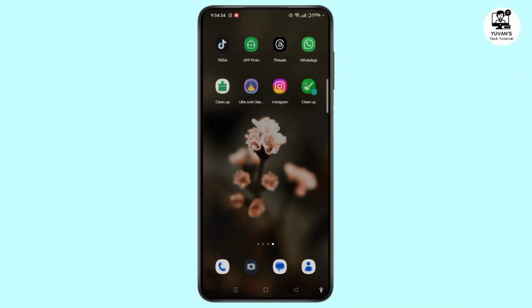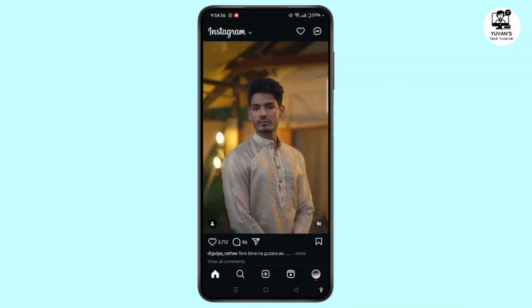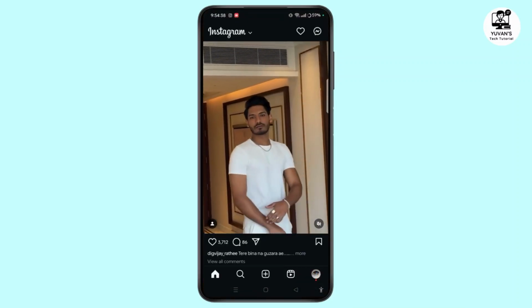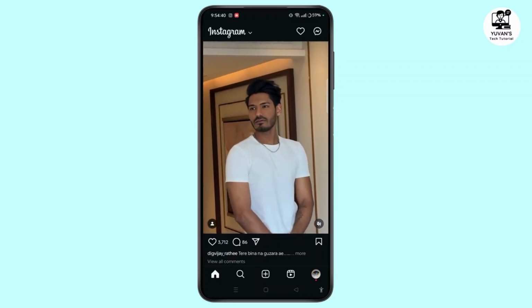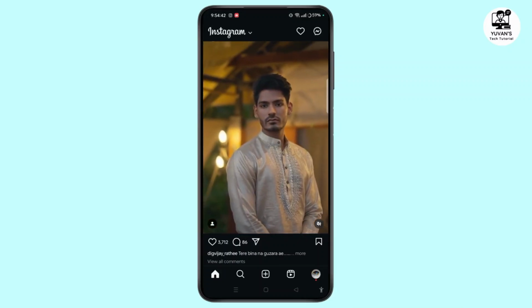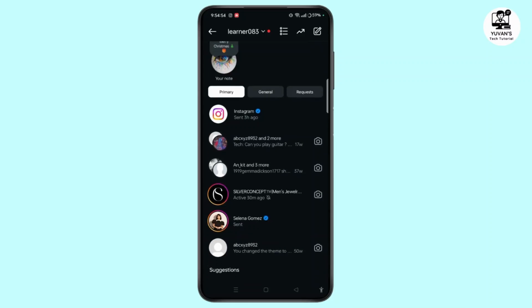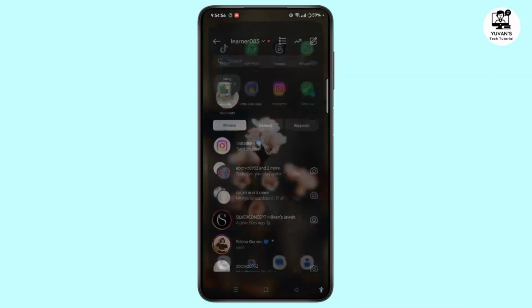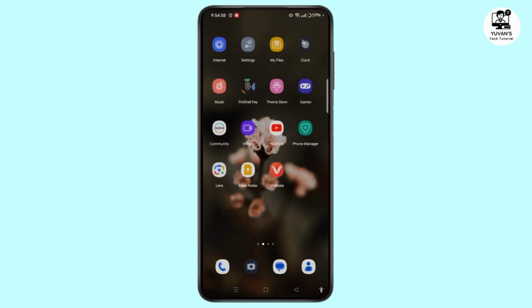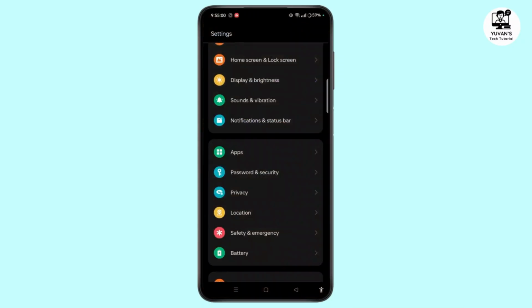Launch Instagram app on your device. Sign in to your account. Tap Messenger icon at top right corner of the screen. Currently we can see the Instagram font. So to change this, exit and open settings on your device.